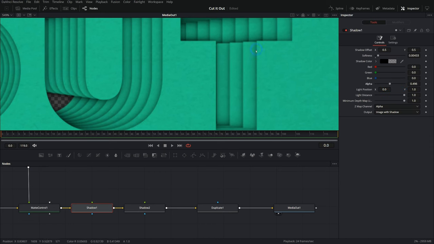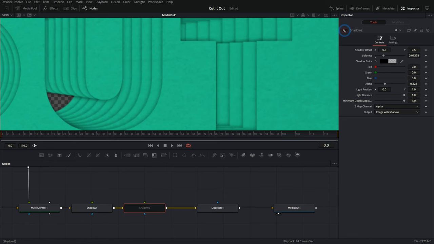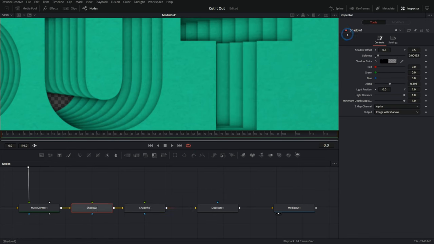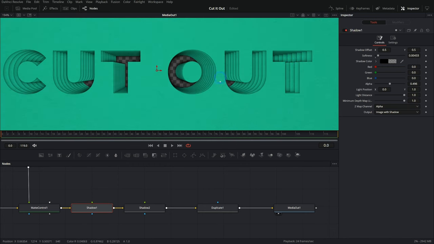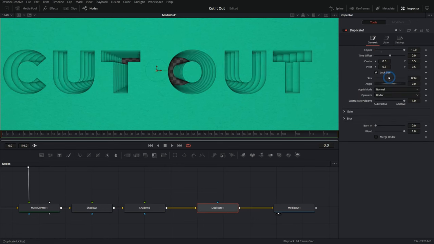So now we have it really dark here, and then we have it just generally darkening things a little bit with the second shadow. So here's the difference. It just darkens things a little bit, but the tight shadow around the edges is the first shadow. So those combine to give us a really nice little effect here. Nice.